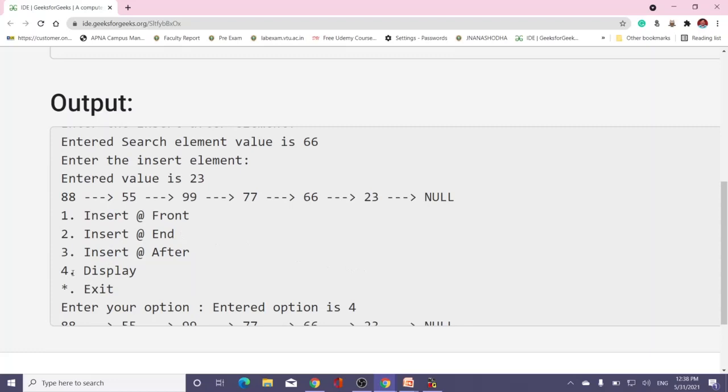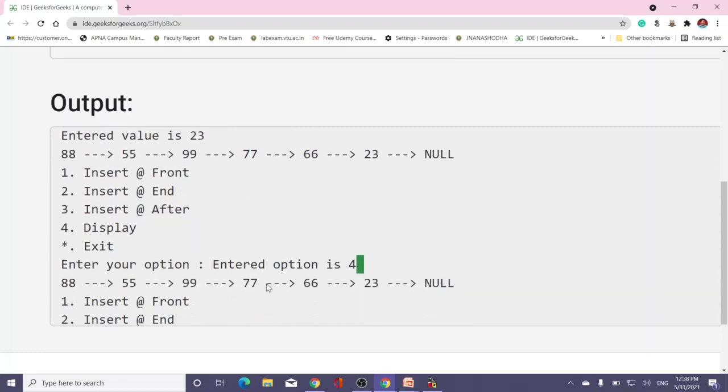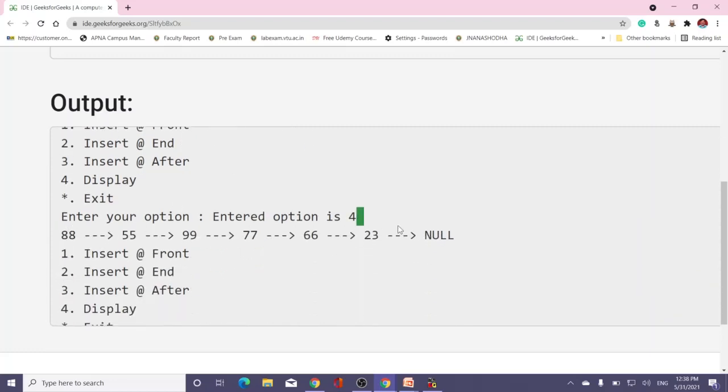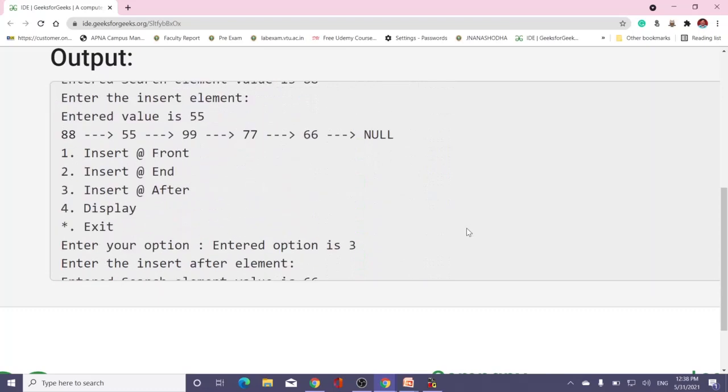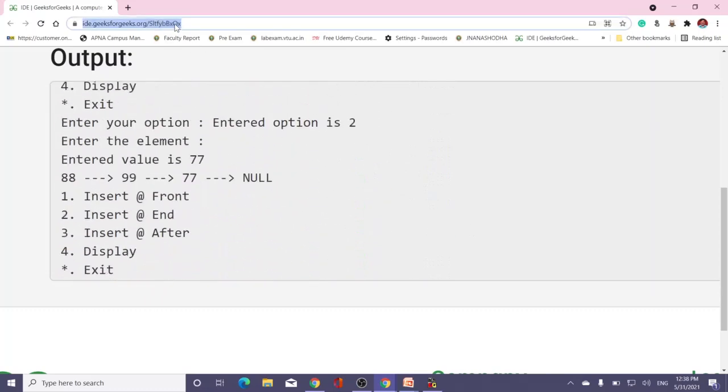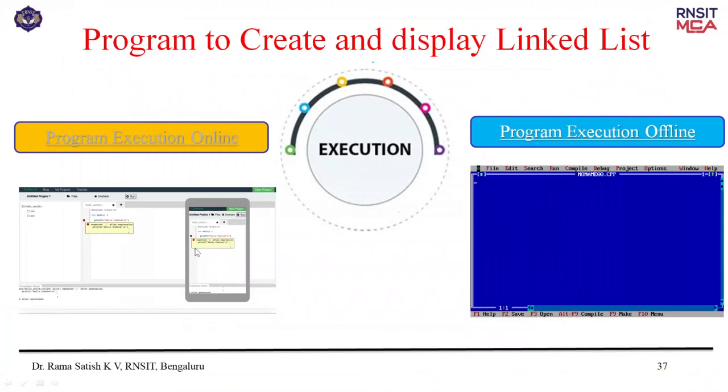There is a fourth option. Option 4 you give to display all the elements, and 5 for exit, or anything other than 1, 2, 3, 4, 5. The same code you can also run on your machines. I'll be pasting this in the chat box. You can certainly take it and use it. This is the code to execute in online mode.